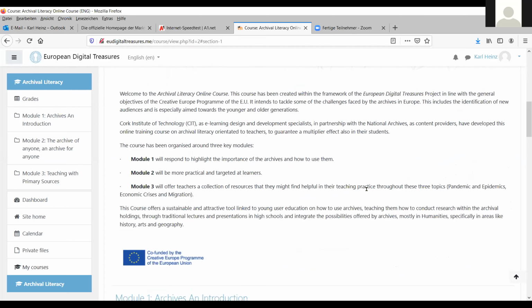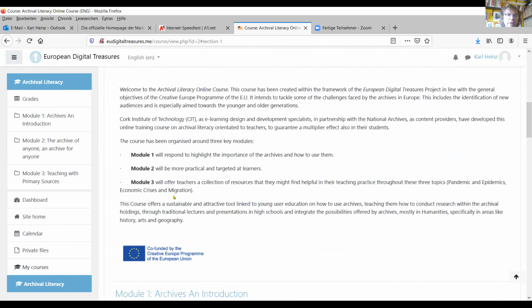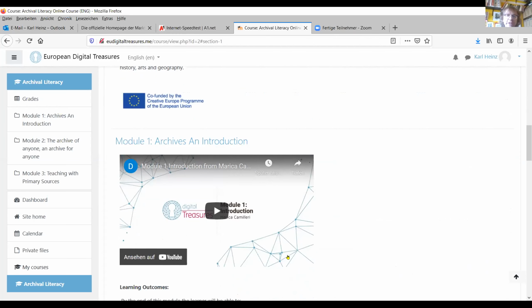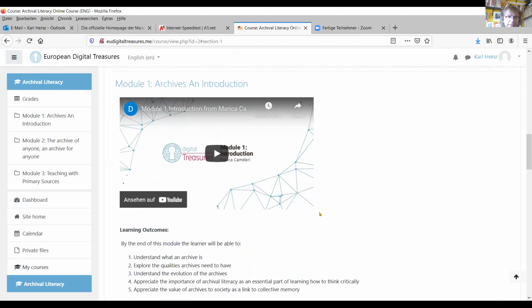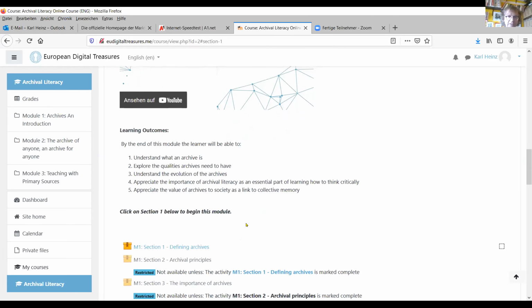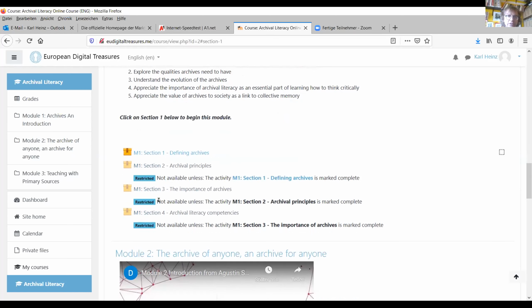First, you have the 3 modules. Altogether, it consists of 3 modules. As introduction, there is always a short video of an archivist. And then you have the main topics, the main points that you should learn by going through the different sections. Below here you have the sections.